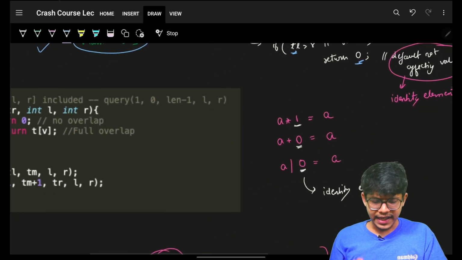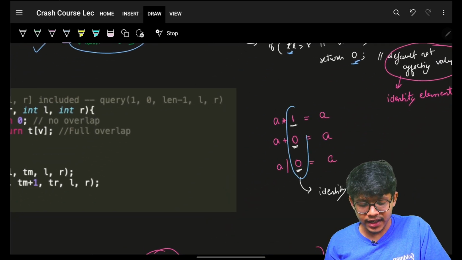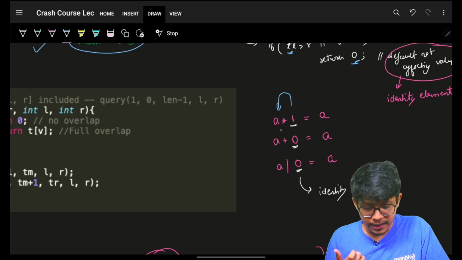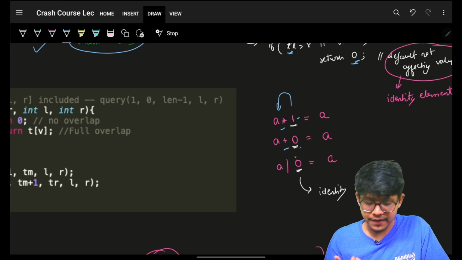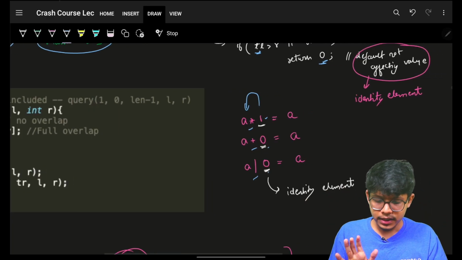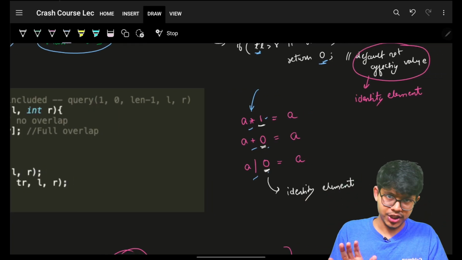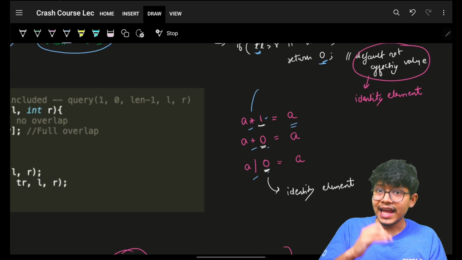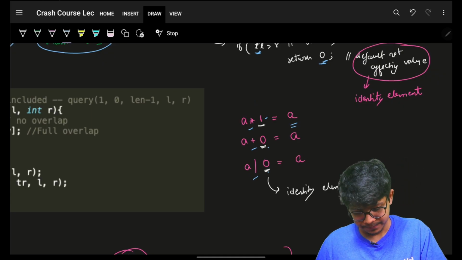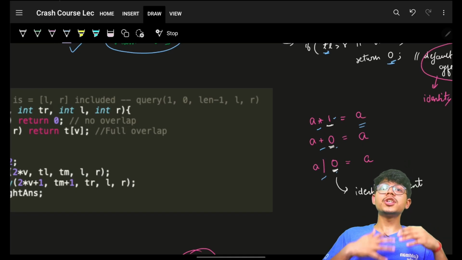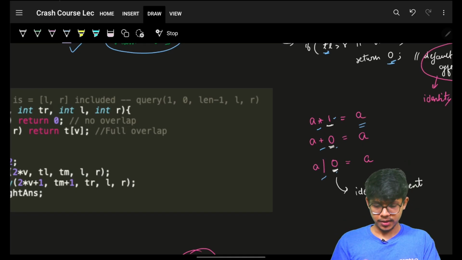Now we realize these are the identity elements. They depend upon the corresponding operation. For multiplication I have 1, for plus I have 0. It's a simple way of saying: apply some operation after which the element remains as it is. That is called an identity element. And the operation applied, or the transformation used, is called an identity transformation.